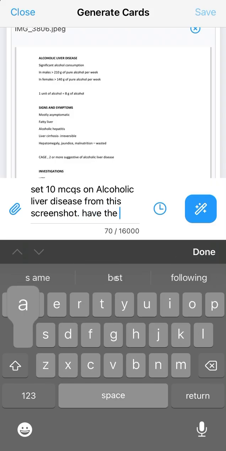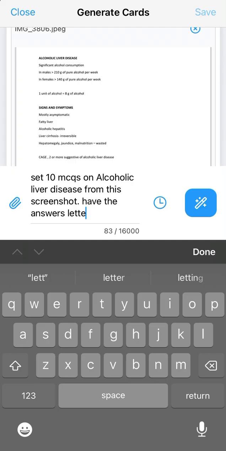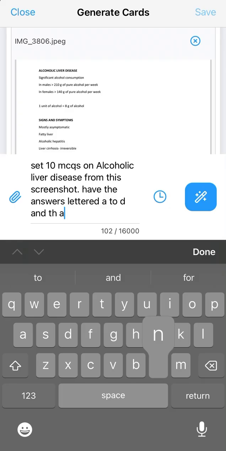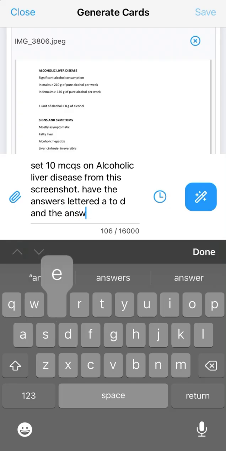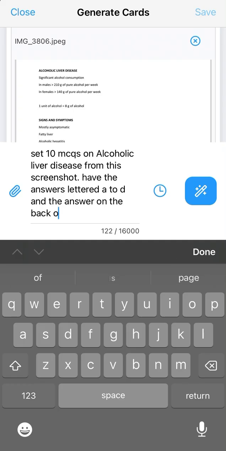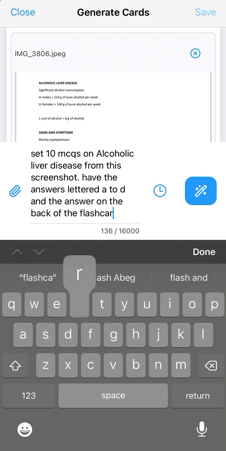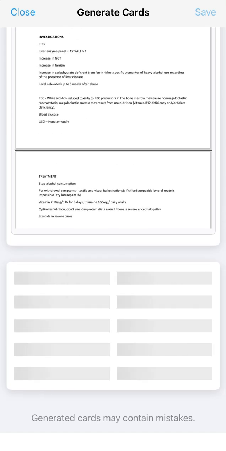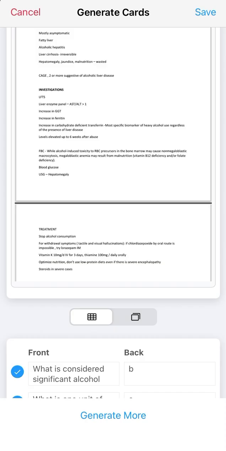Have the answers lettered A to D and the answer on the back of the flash card. Basically, I just give it a prompt and I click this. So it's going to work on the specific prompt that I've given it. So in the first situation, I didn't give it any prompt. It just generated any cards that it wants to generate. But when I give it a specific prompt, in due time, it's going to bring about cards based on the prompt that I gave it.